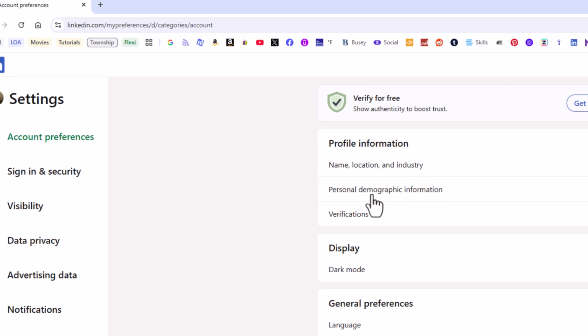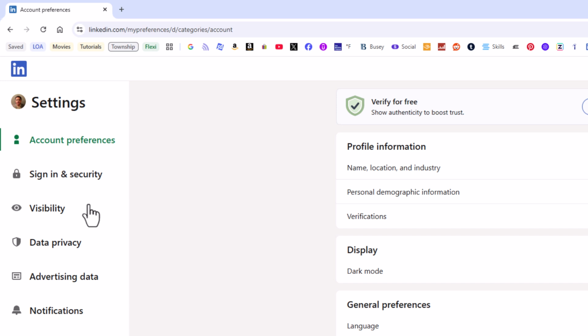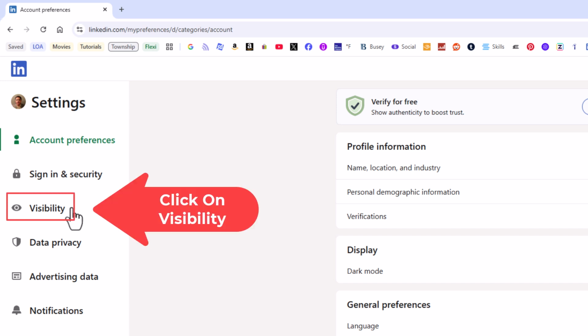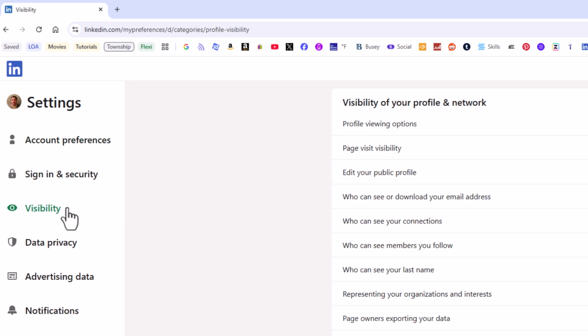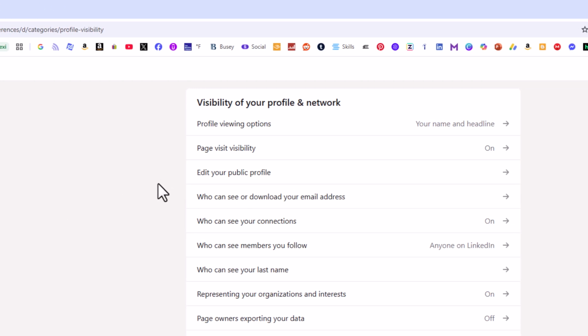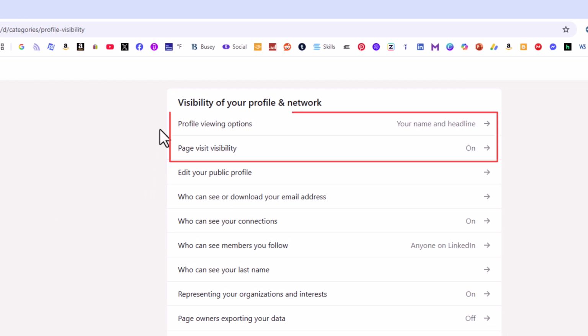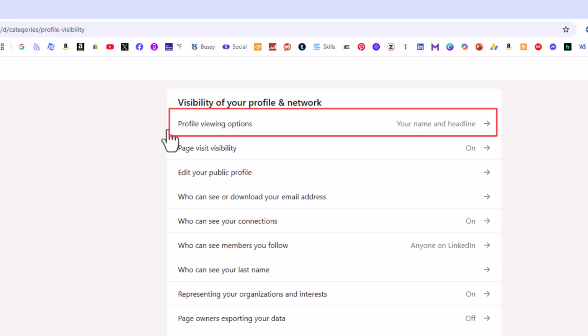Now on the page that opens up, the pane off to the left hand side, you want to click on Visibility. Then on the center pane, the very top thing, profile viewing options, you might want to change that, and you might want to change page visibility. I'm going to start off with profile viewing options.